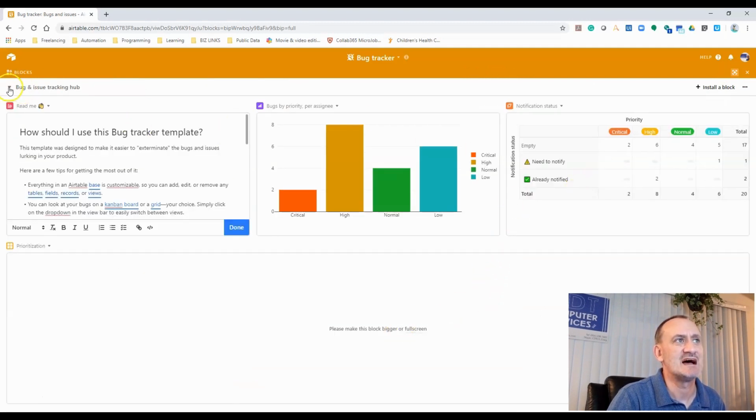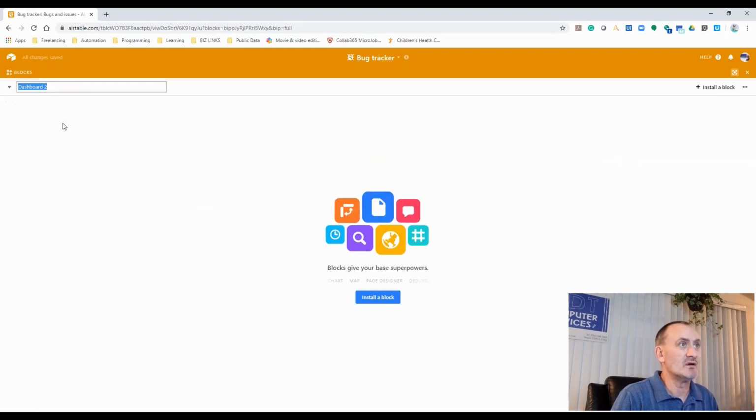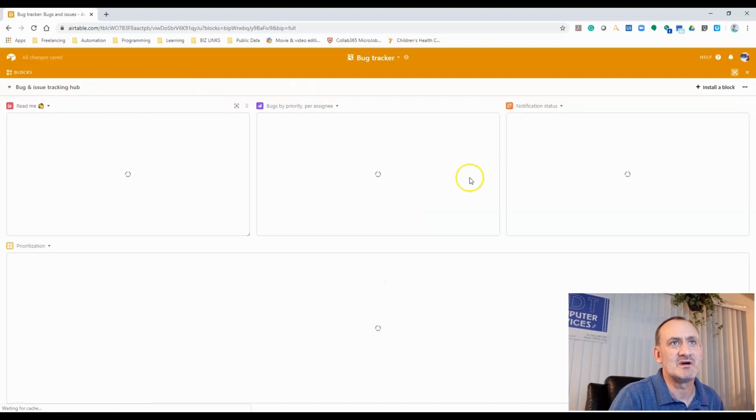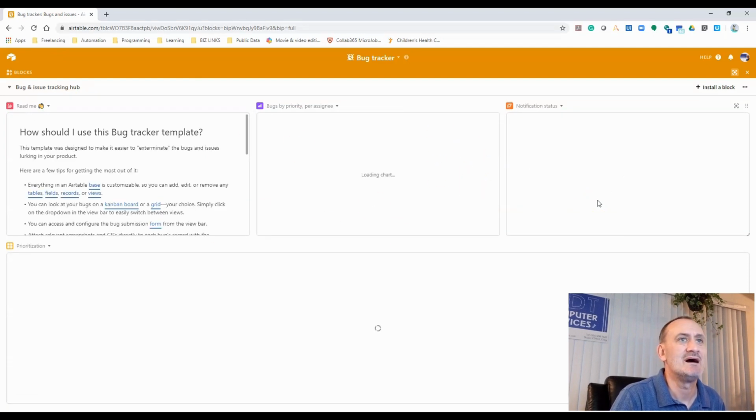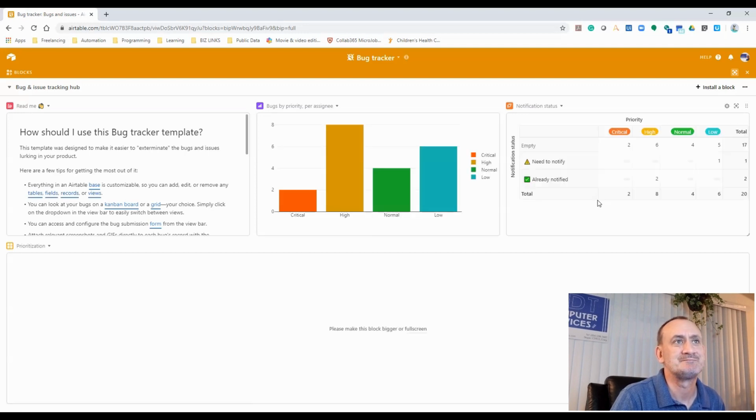This is one dashboard, and a dashboard contains a bunch of blocks. You can create multiple dashboards. So if you add a new dashboard, call it new dashboard, it's blank. You would then go and install blocks. Let's move back. These were pre-created in the bug tracker base. They have to reload now since I jumped off and then back to them.